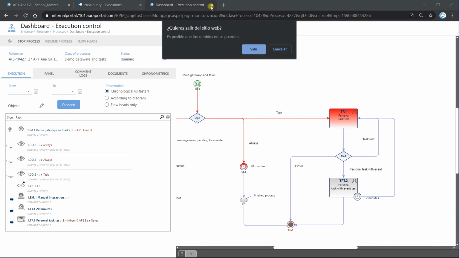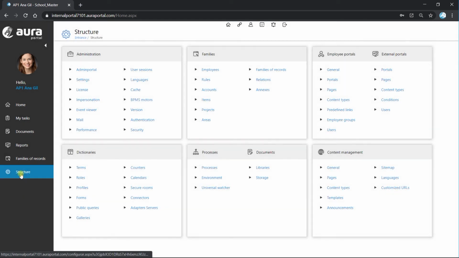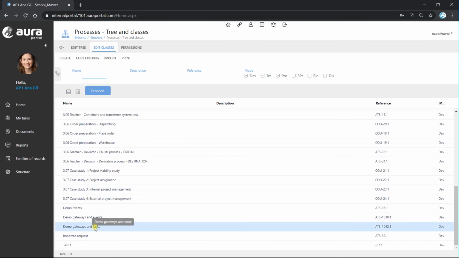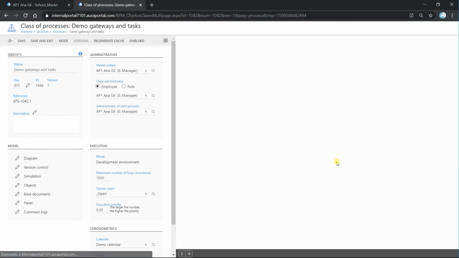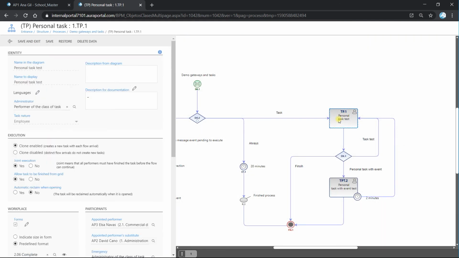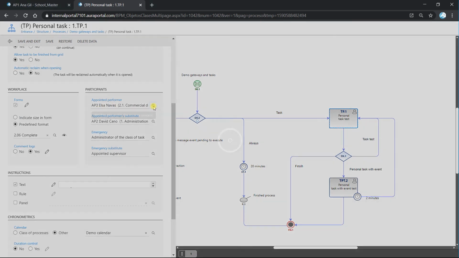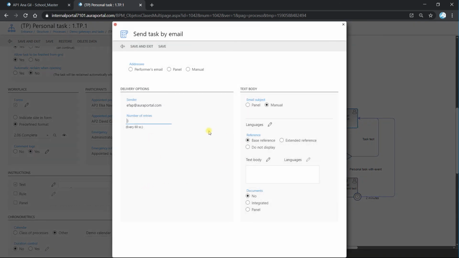So let's go back to structure now. Processes, demo gateways and tasks. And let's go back to the personal task one. In here, I'm going to leave start message creator as the appointed performer. And if I select by email, okay, I can see some options here.